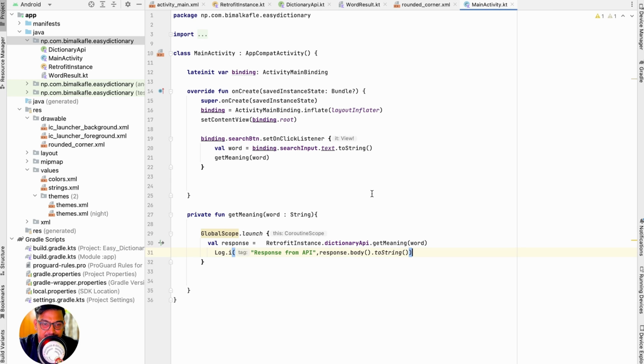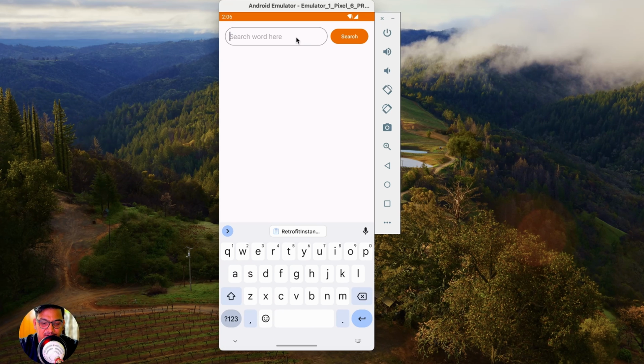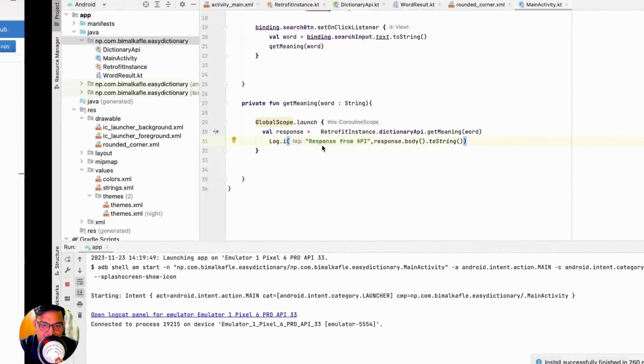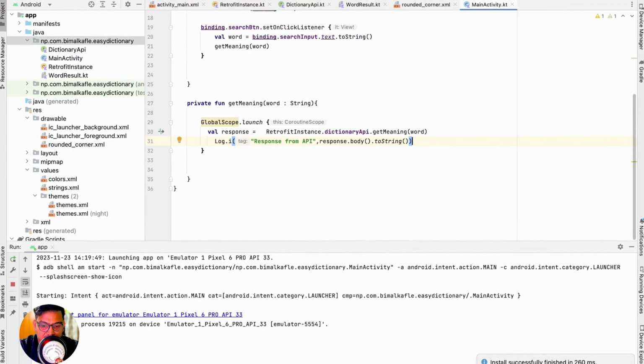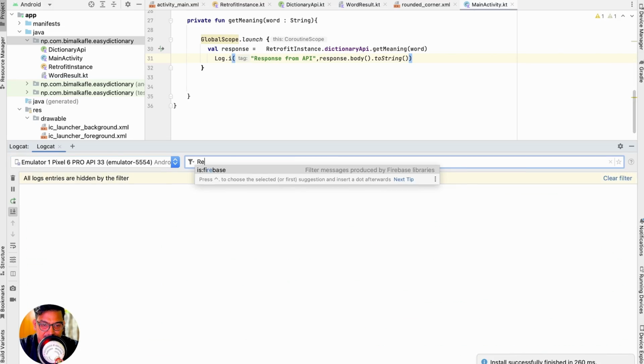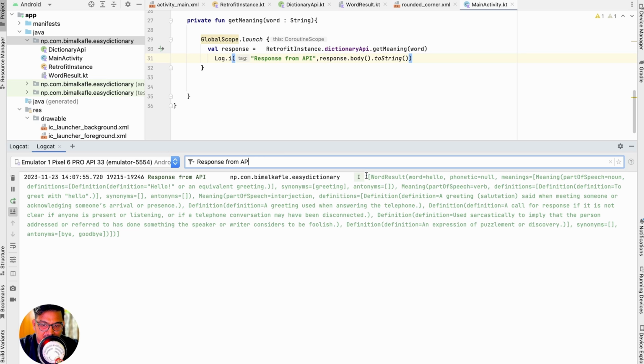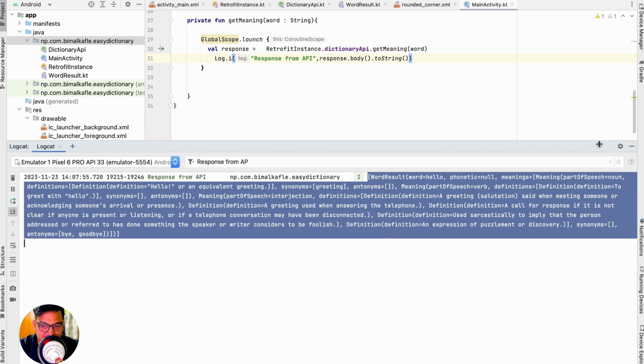Let's run it. So now let's search for any word. Let's say hello. Click on search. Let's go back to the project. Go to Logcat and search for response from API. So we have got the response. As you can see, we have the word, we have phonetic, we have meanings, and we have everything. So our retrofit setup for API call is working correctly.